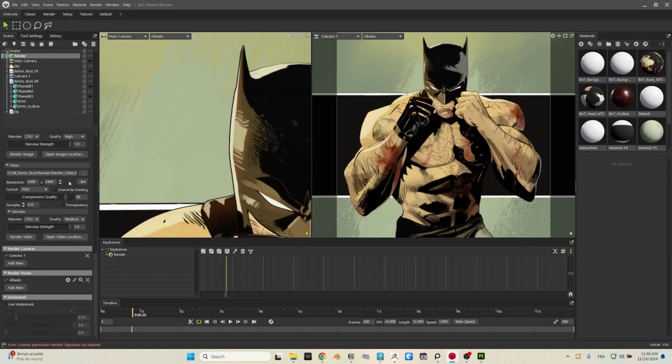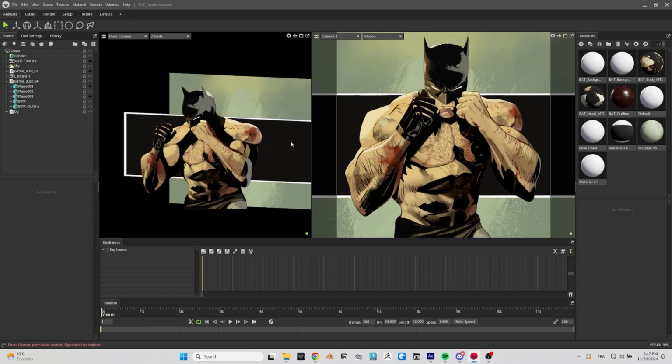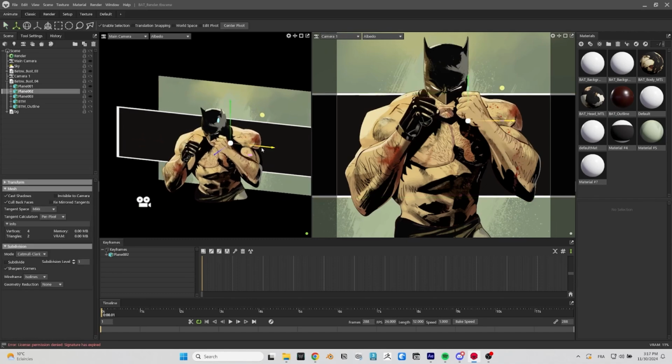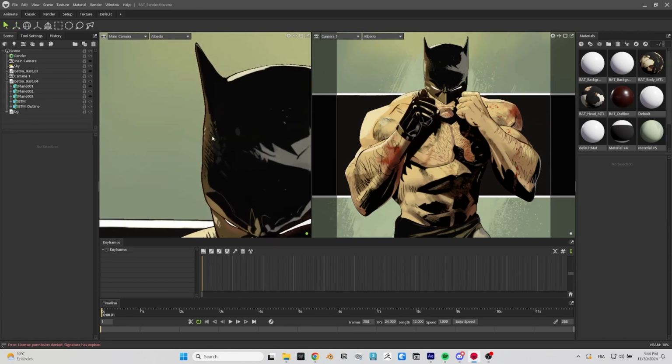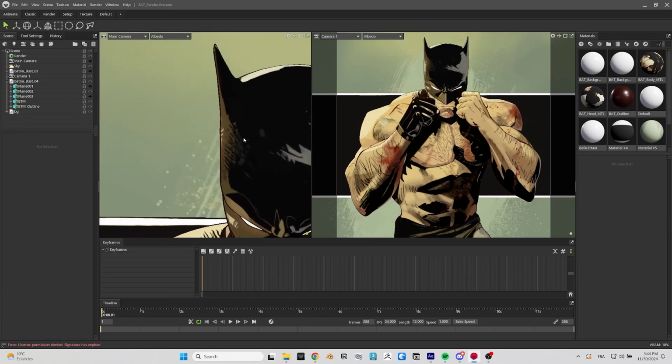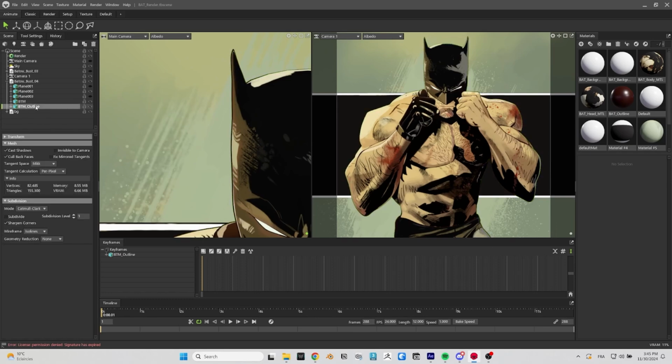Well, rendering was the easiest part, I guess. I did my renders in Marmoset, only rendering the albedo channel. Then I quickly created the planes for the background and painting them. I also separated the two panels to give it more depth. And as a final touch, I added a thin outline around Batman, and here it is.